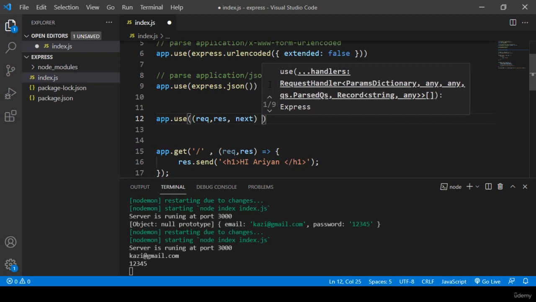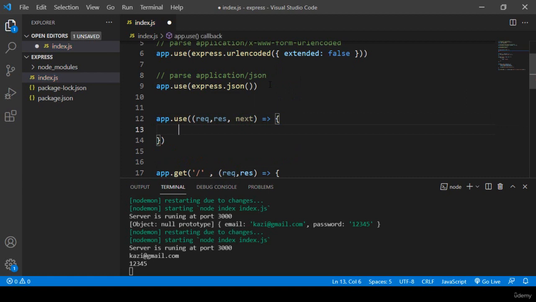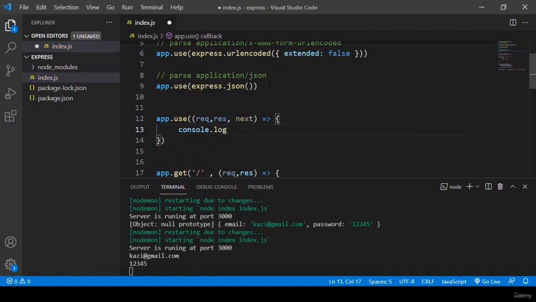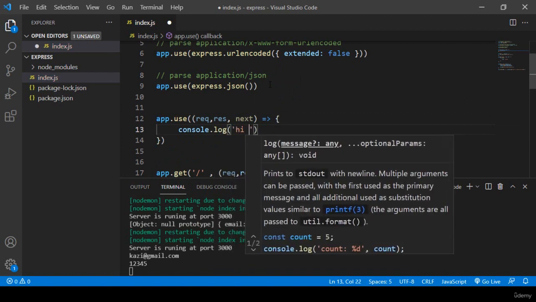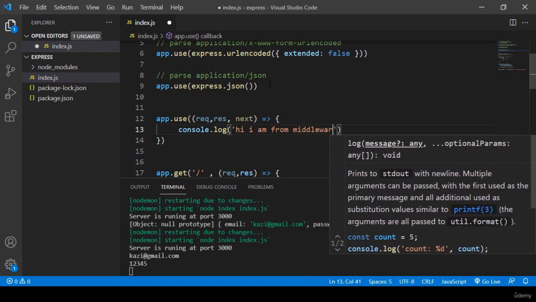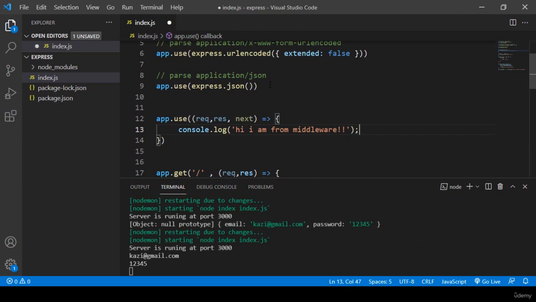After that, I create an arrow function. Inside this arrow function I want to do a console log. In the console log I want to print a message: "Hi, I am from middleware." This is the message I want to display in our console.